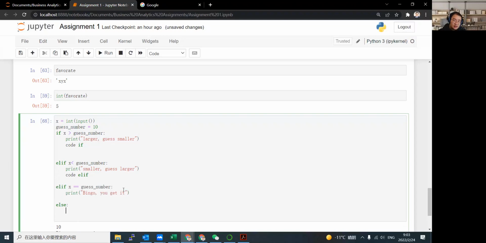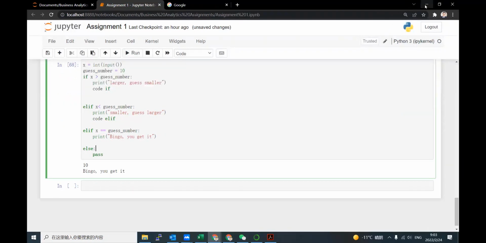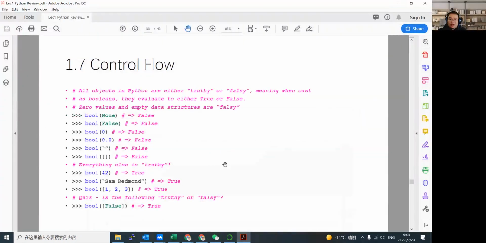Otherwise, the syntax is not true. But if you have nothing to write in the else, you can simply write pass. Pass means I simply pass this situation. I ignore it. Okay, and this is control flow.